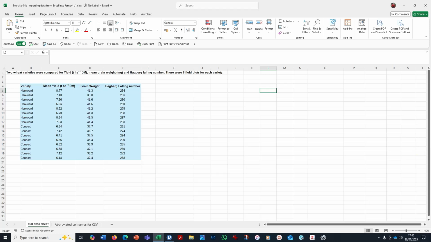So here we've got a data set looking at 2 wheat varieties. We're going to look at this one later when we do t-tests. Here we've got our varieties in a column, Herwood and Consort, that's a factor column, and 3 data columns. We've got the mean yield in tonnes per hectare of dry matter, we've got grain weight and Hagberg falling number, and we've got lots of indicative text and exploration around it. That's not going to work for a statistics program.